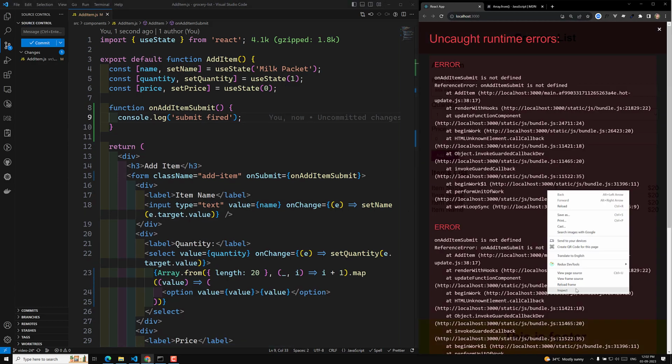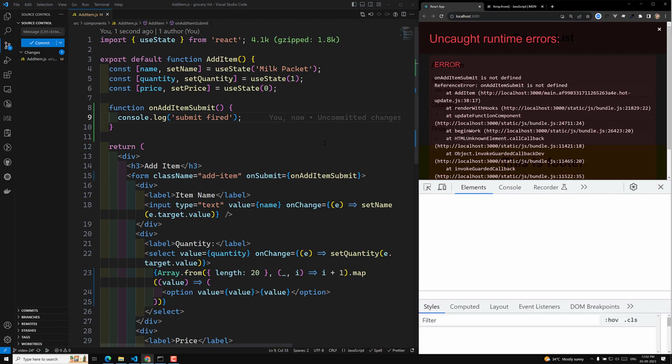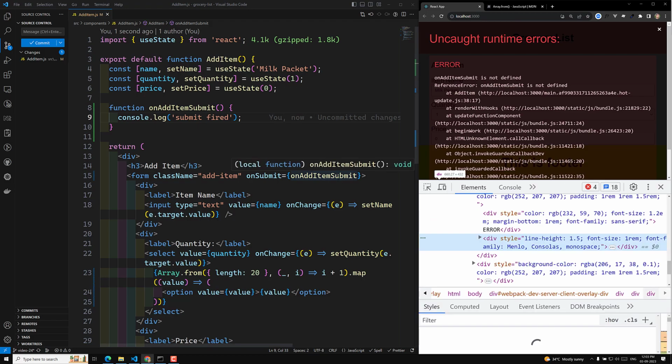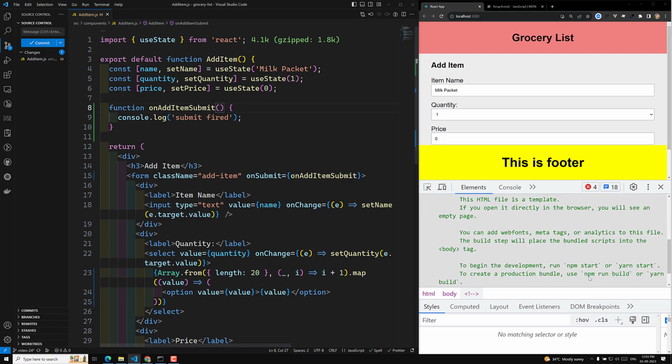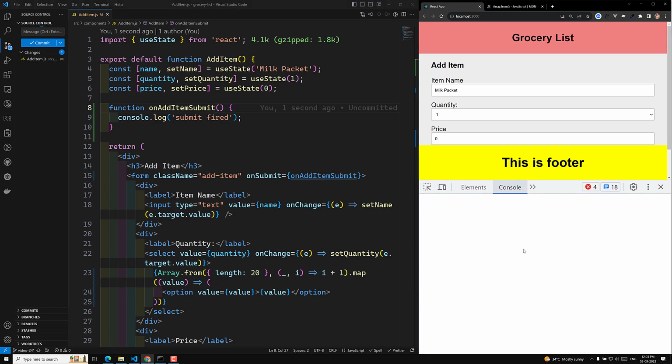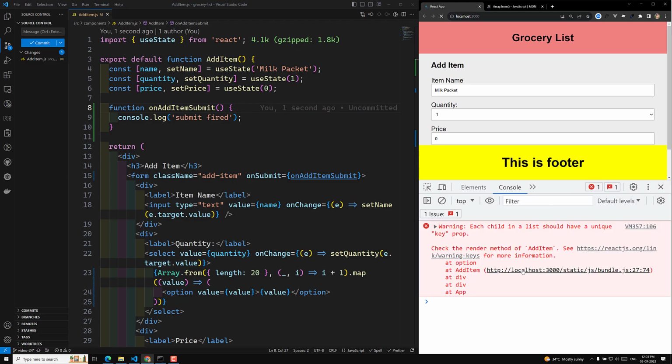Now let's go to the console, inspect element, onAddItemSubmit. So we are having this one, right? This is the method only. Sometimes it will happen like this. So let's go to the console, and if I refresh this page again, we will refresh this page.